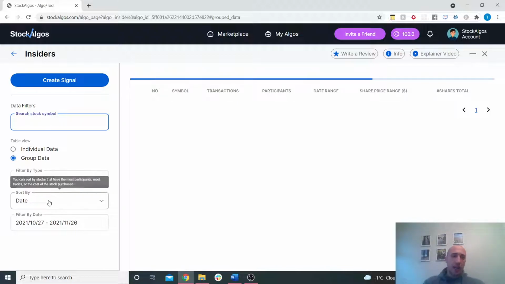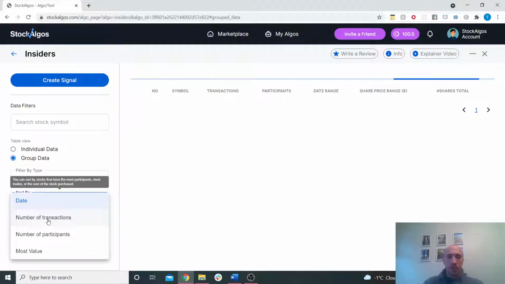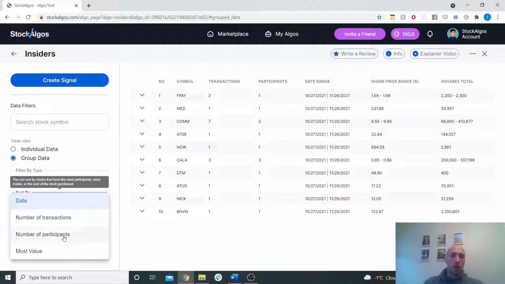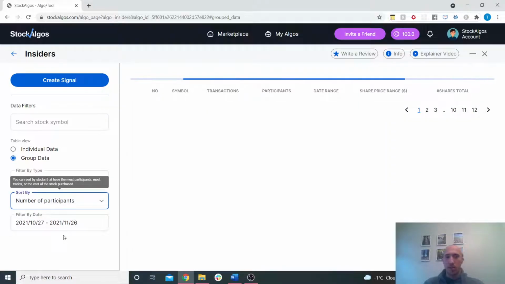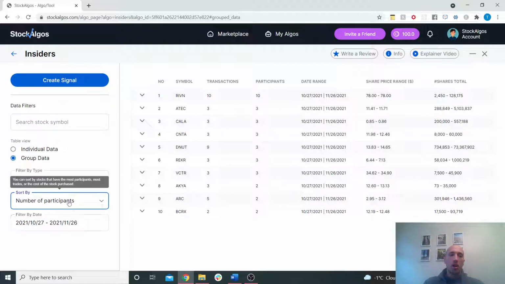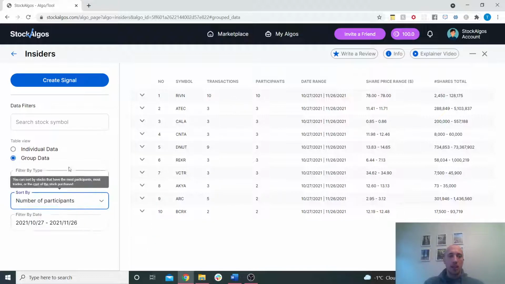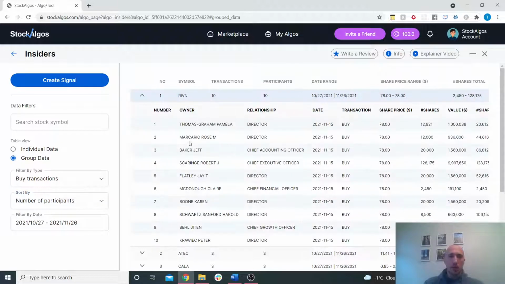A common method that I use, if I'm, say, a bull trader, is to search for buy transactions, and then I would want to find either the most number of participants interacting with the stock, or the most value, so the largest transactions that have actually occurred. And then this group data shows a nice list of the top 10 most actively traded insider buying transactions over the month. And then we can see a breakdown of all the different people.